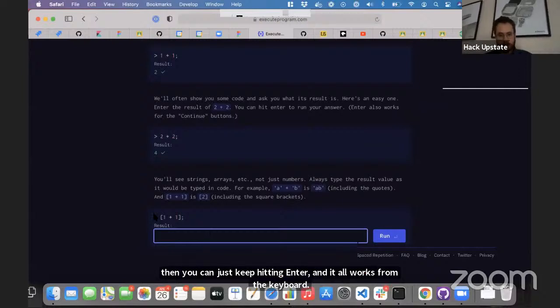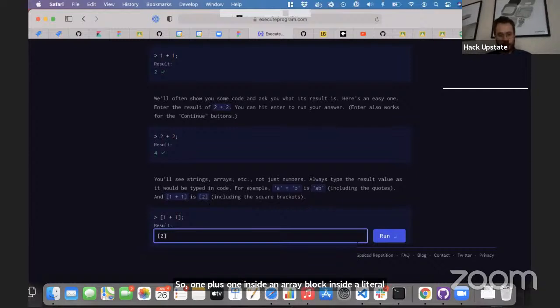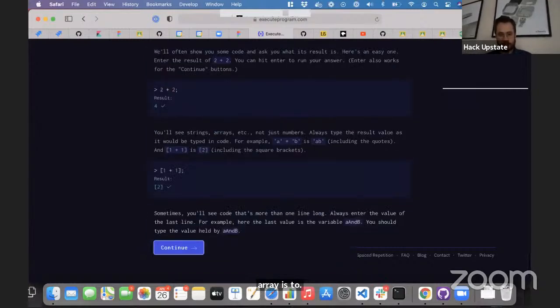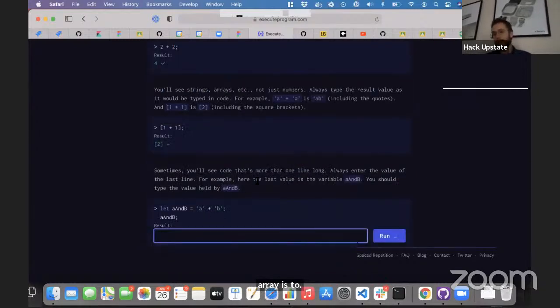So 1 + 1 inside an array block, inside a literal array, is 2. They just gave you the answer right there. And if you get stuck, obviously reach out. You might find this nice for learning arrays.